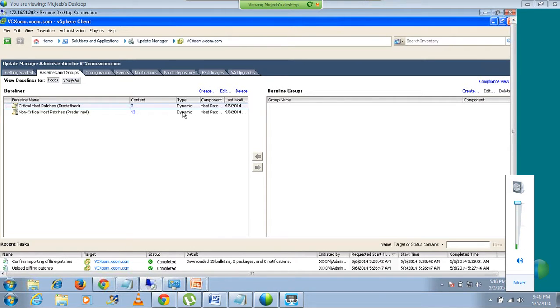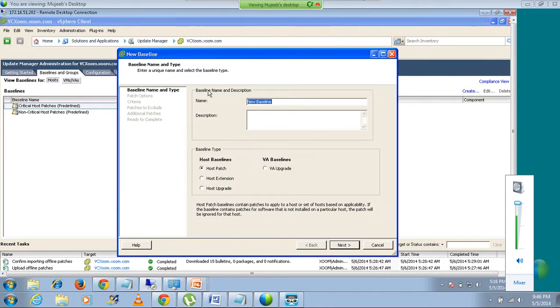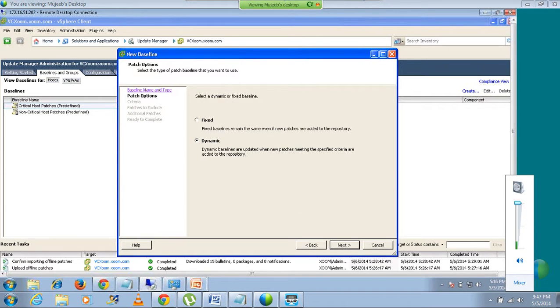I can also create a baseline if I want to, and I can have my own criteria. Let me say create. I can say that this is a host baseline. Okay, and I can give a name. Fine. Maybe I'll say it's a security patch, or I'll say that this is 5.1 update 1. Okay, so it is a host patch. It can also be a virtual appliance patch baseline. Now here you have 2 options.